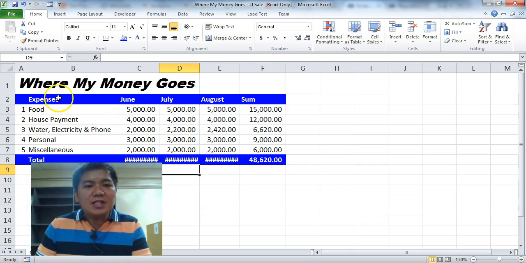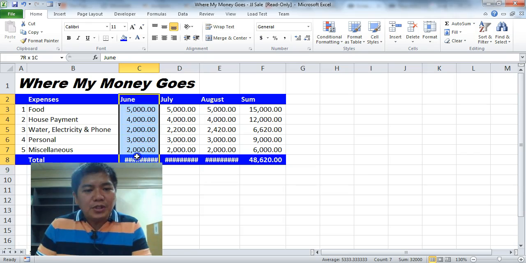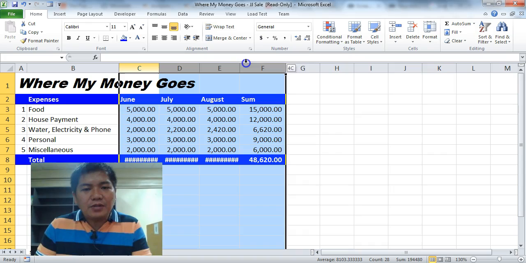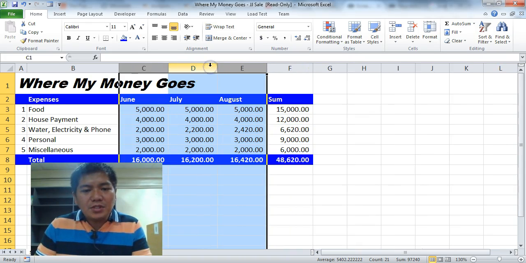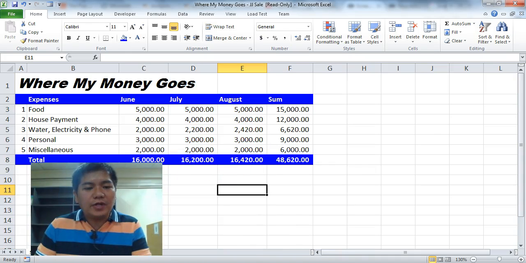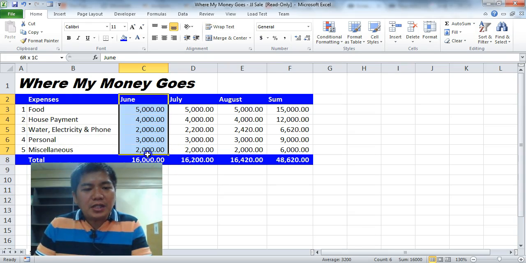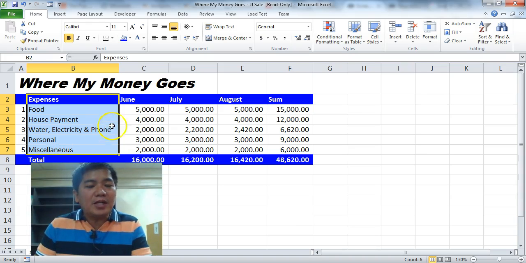So the first thing that we need to do is create a pie chart for June. Now, this is very easy to do. Let me just try to highlight or adjust the columns, so that you avoid having those messages. We would like to now use the June data minus the total and use the expense items as labels to create the pie chart.